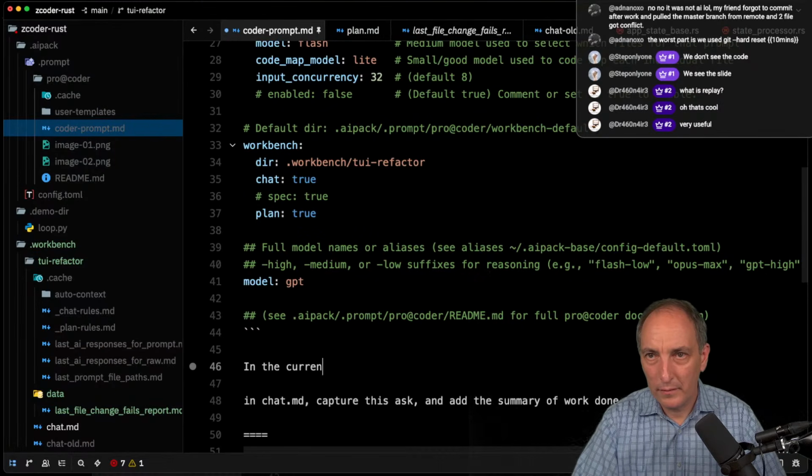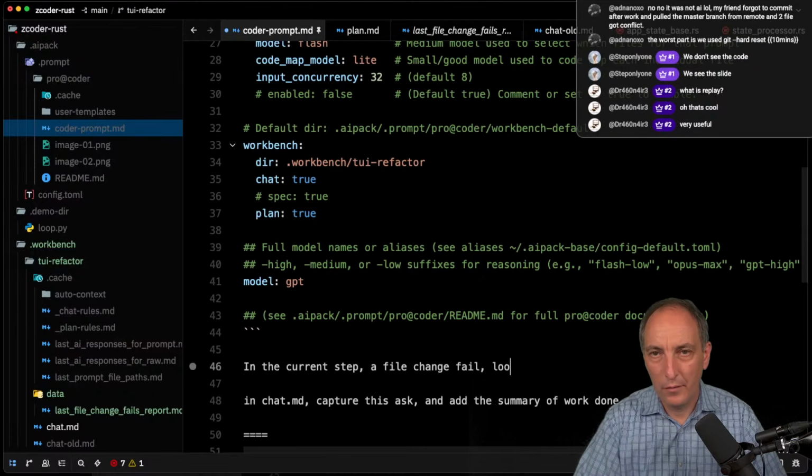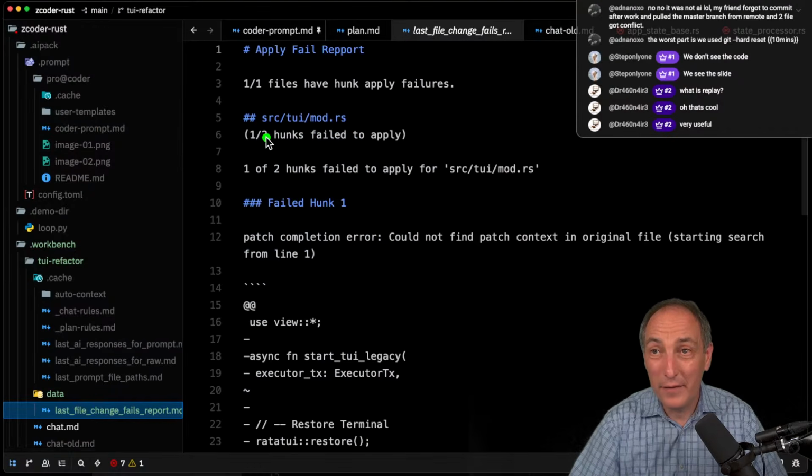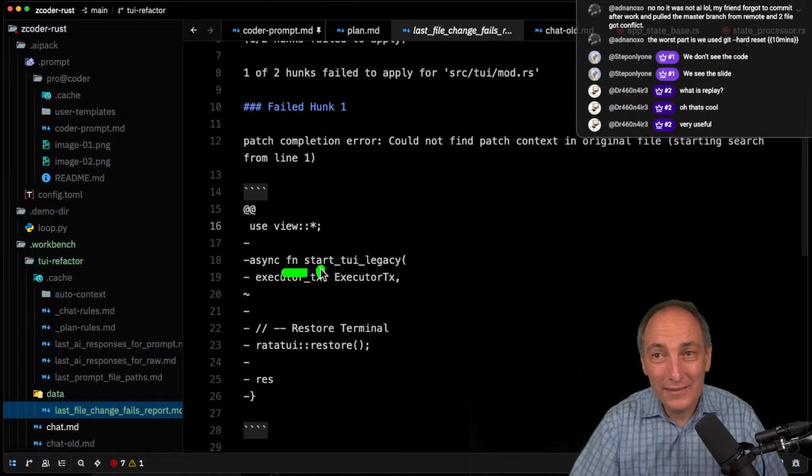In the current step, file change fail, look at the last file change report.md, I'm lazy, and fix it, okay? So the cool thing here is this file is designed to have everything. The AI should have everything it needs. Like, okay, I get it. Now the thing, I don't need that. I don't need already a legacy. But anyway, we'll deal with that later.